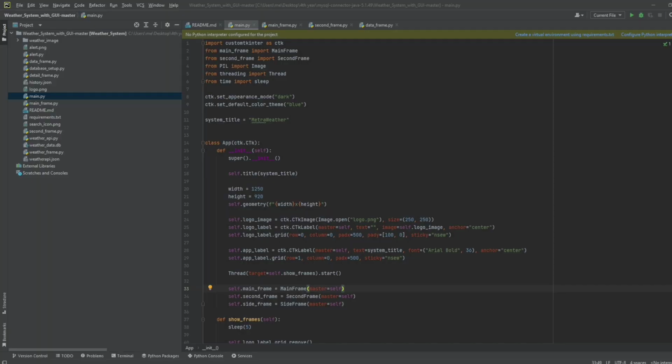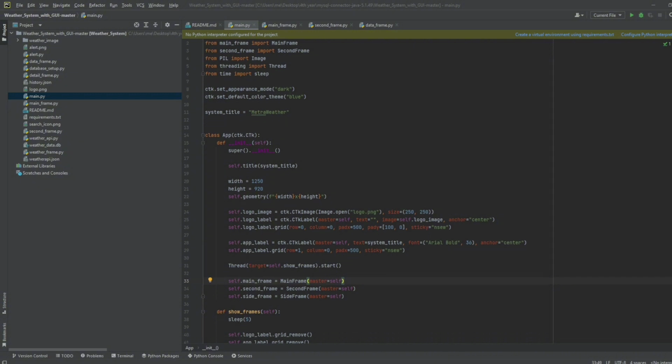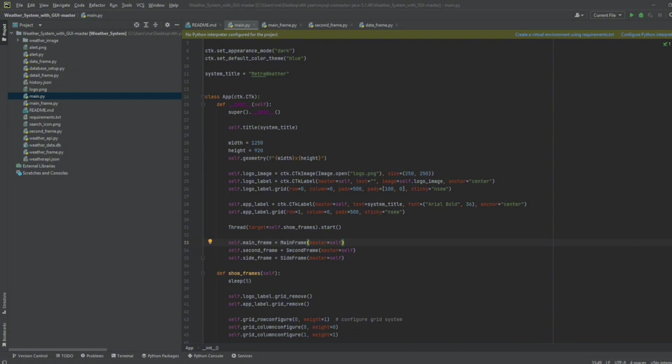Main.py. This file creates the main window of the weather application. It is like building the frame of a house. It sets up the overall structure. It gives the window a title, sets its size, and adds a logo, image, and label that will display when you first open the app.